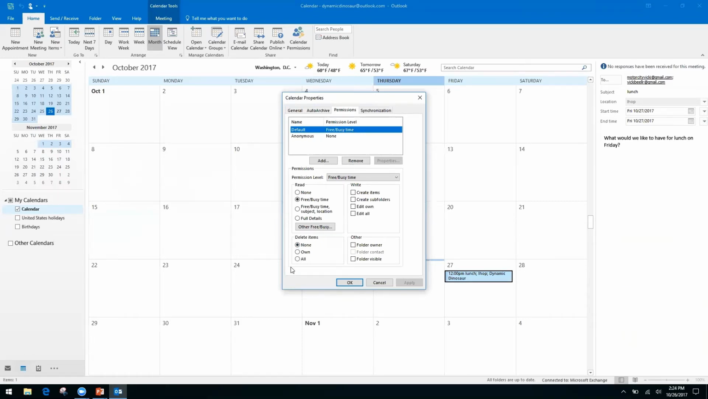So let's say that I'm the leader of a team, and I want the people on my team to be able to see what's on my calendar and be able to edit what's on my calendar, but I only want me to be able to delete items. So I want them to be able to access them and change them, but I'm the only one who can take them away completely. You can set it to read and write, but I'm the only one who can delete items.